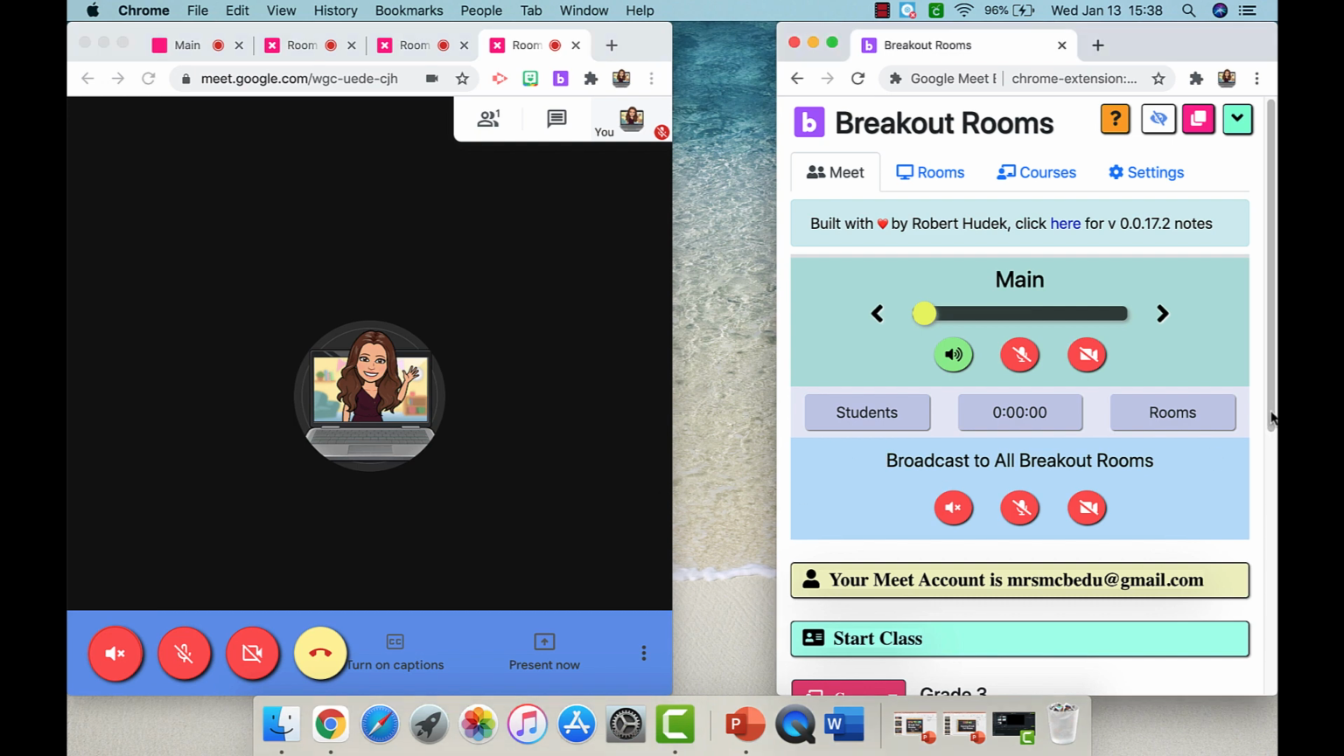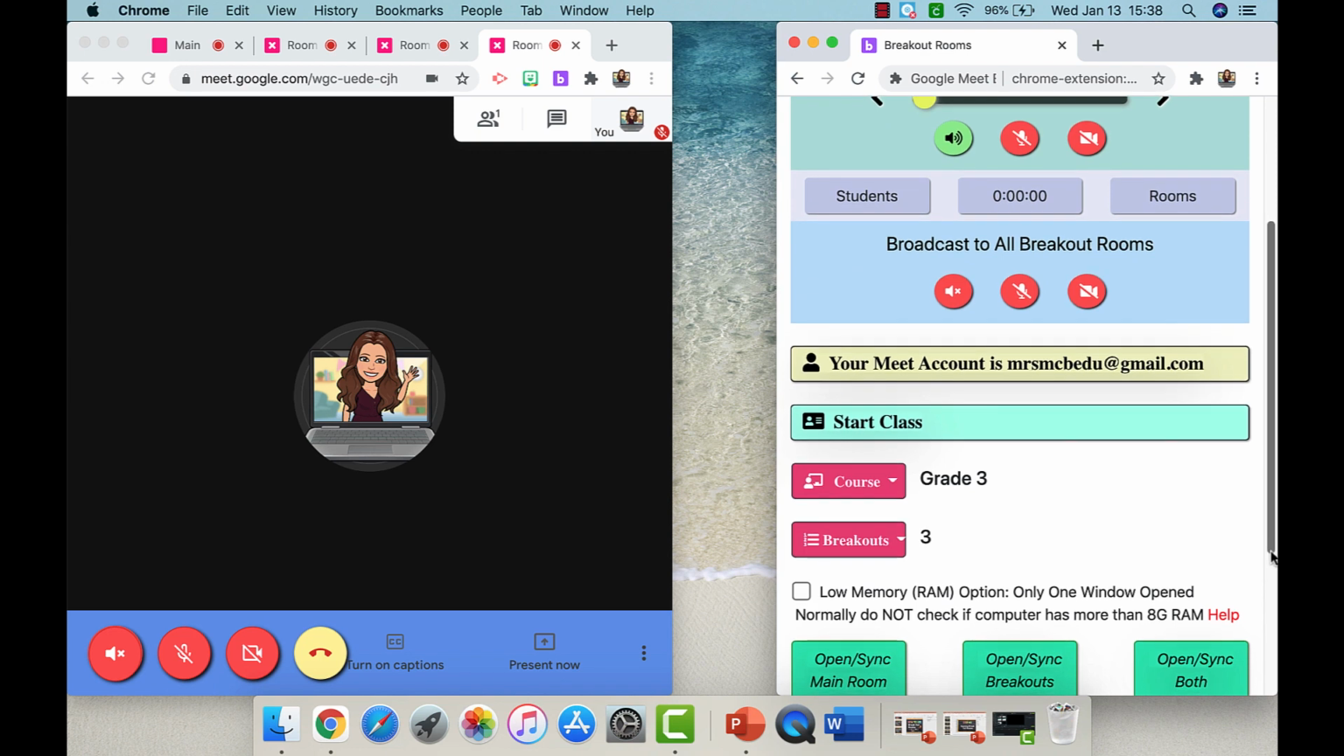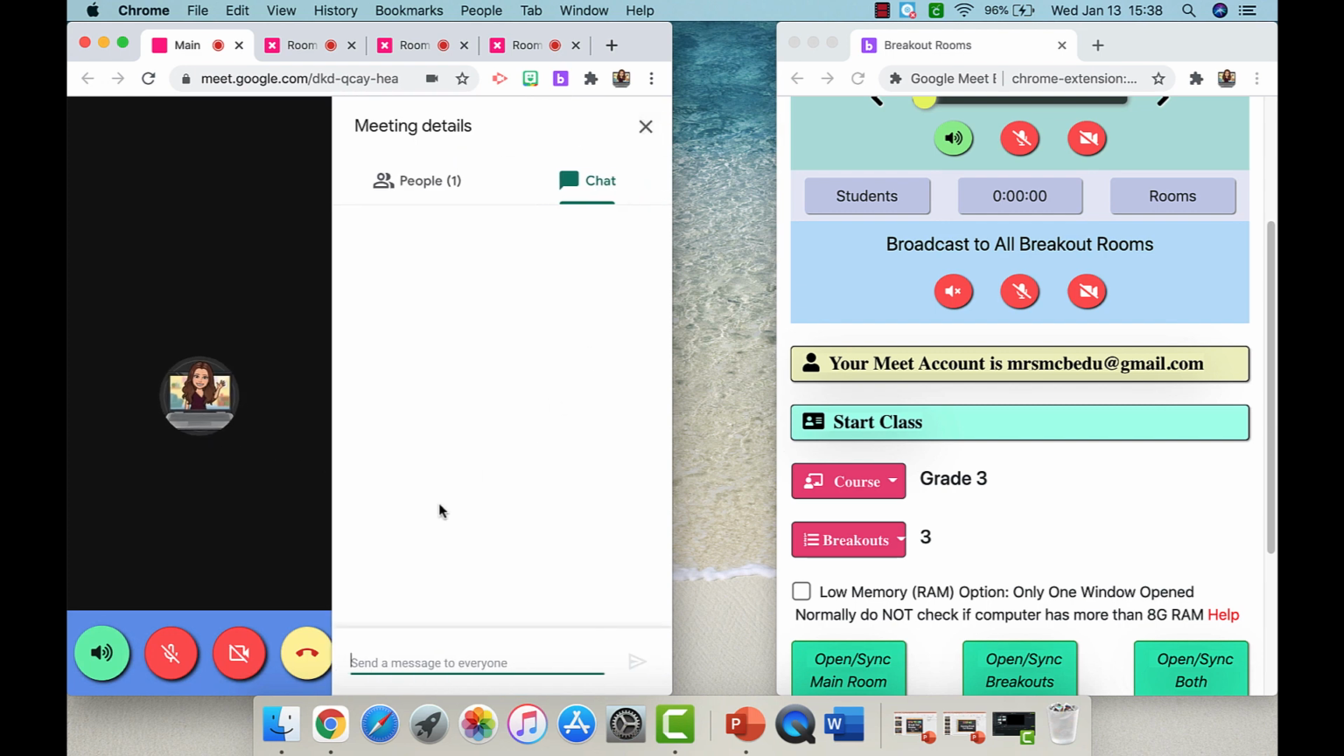The other thing you can do now is go down and get the link. So you want to start inviting your students into these breakout rooms. In your main meeting, you have the chat up here. It looks like this little chat box with the lines in it. When you click on that, it gives you the ability to type in here. This is where you're going to post your breakout links.